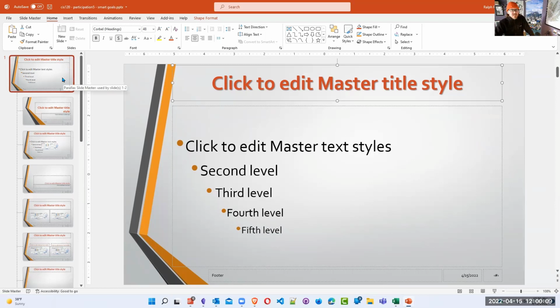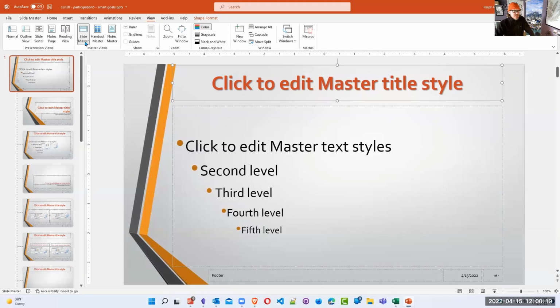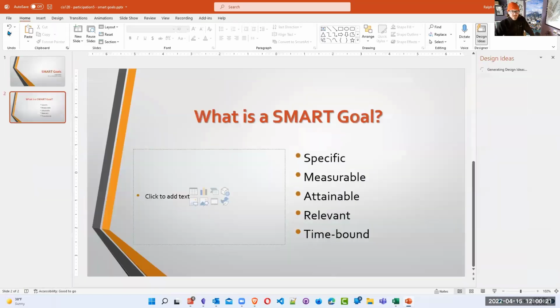Okay, I think I'm ready. Now, I'm probably going to come back to the Slide Master, but I think I might be done with it for now. So I can go back to the View ribbon. I'm in Slide Master. I'm just going to go back to Normal View. And now you'll notice that my slide text is definitely different.